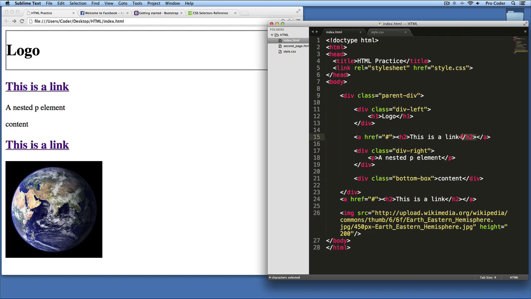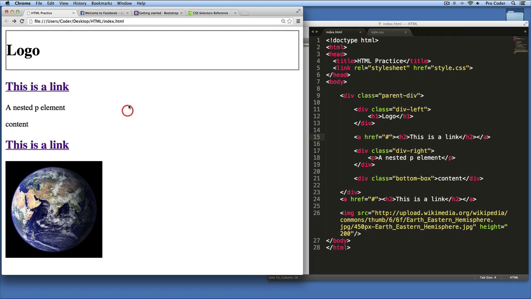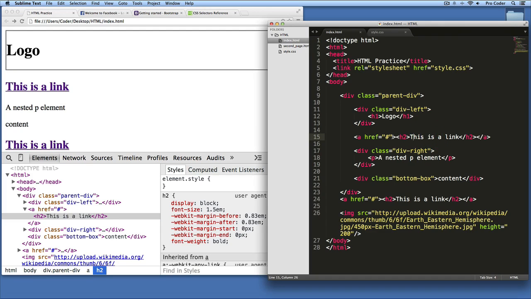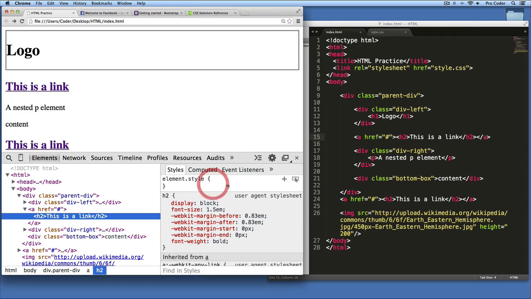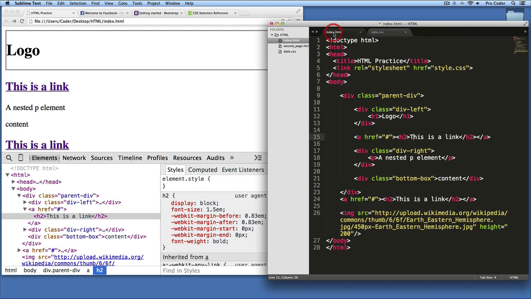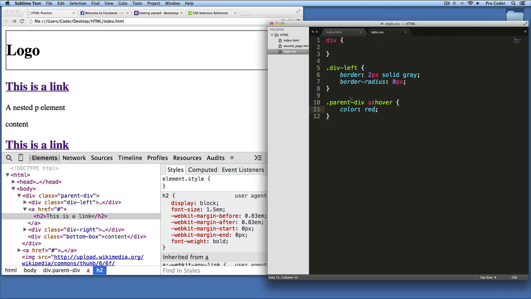And remember, H2s are block level elements. That means they have display block by default. And we know that display block consumes the full width available. So we could get around that by changing that to display inline or inline block. And why don't we do that just for the sake of practice? So let's target this particular h2. And we could do that by looking here and saying, okay, there's this parent div, and we know that there's only one h2 inside this parent div. So we could easily target it by doing something like this.